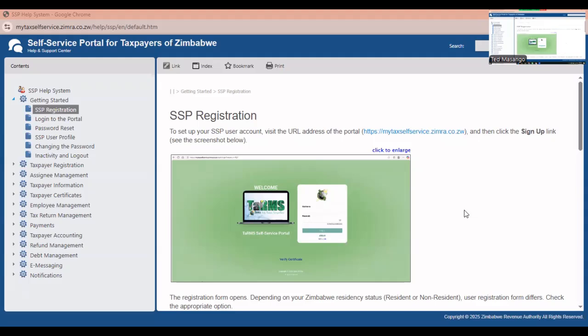Welcome to our lecture today on the Zimbabwe Revenue Authority TARMS system. This is a self-service portal for taxpayers of Zimbabwe, where you do your registrations, you do your returns, so you manage your tax affairs on this portal.